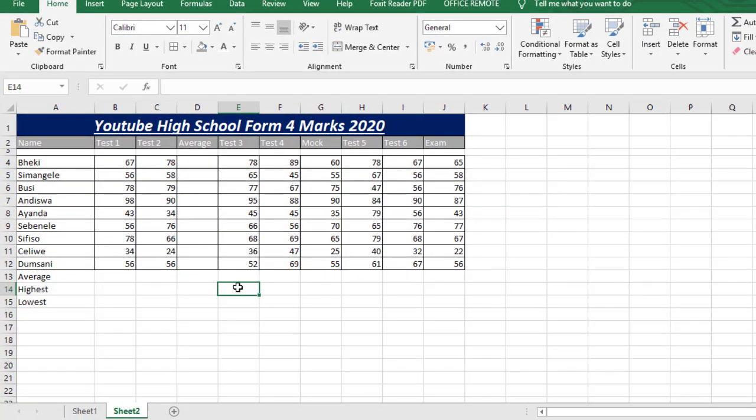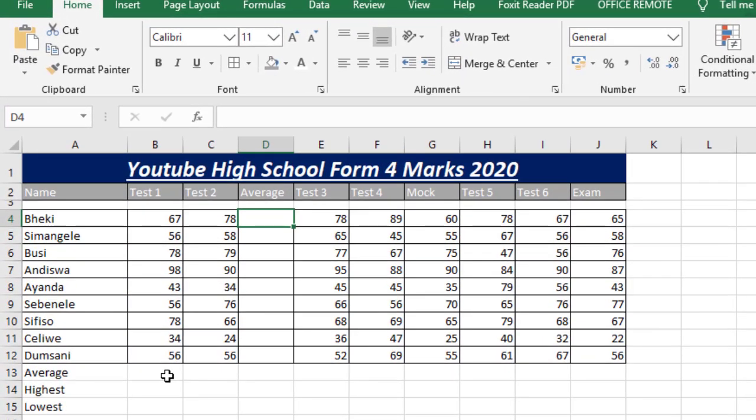Let's say you are a teacher, you want to calculate the average for maybe the first two tests for your students, or you want to get who was the highest, and many other things that you can look for. So today we'll just look at some of these functions. The first one that we are going to look at is the simplest one, the sum function.